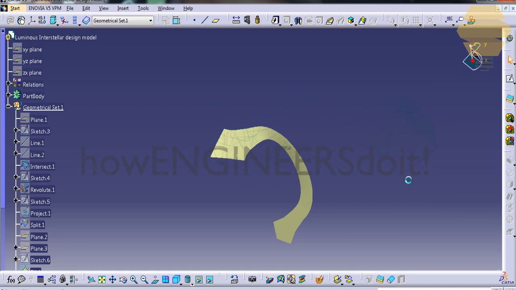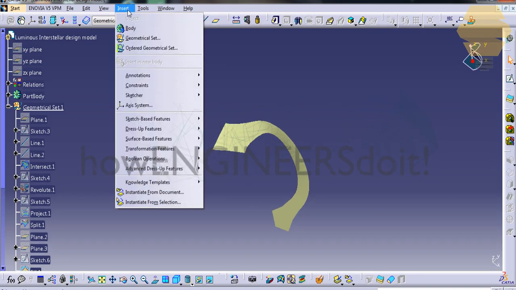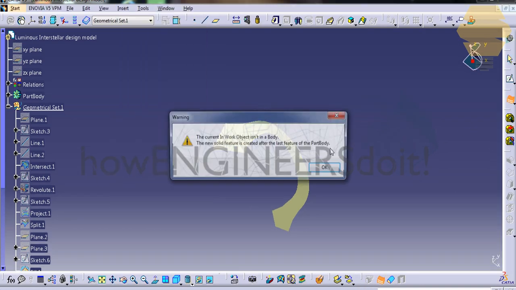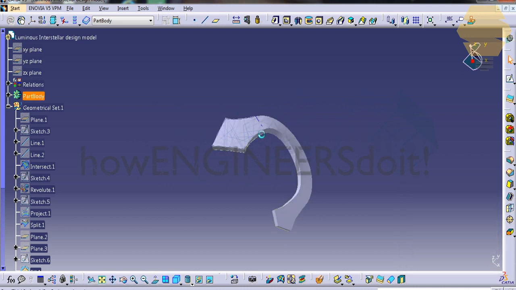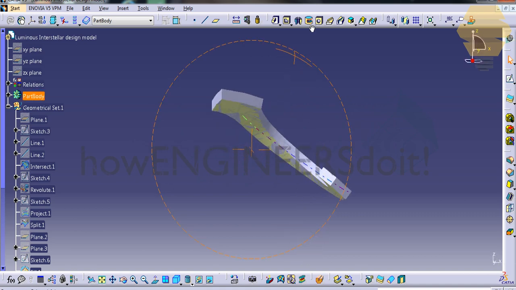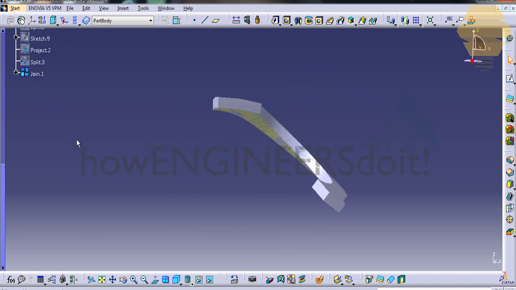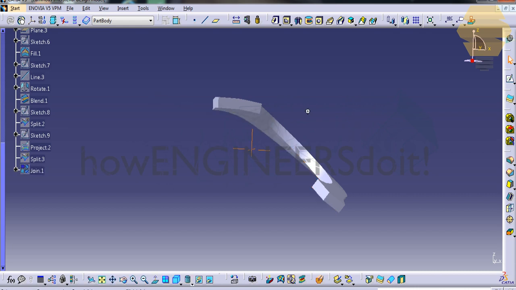We're gonna give some thickness for this. Insert surface based and go for thick surface. Okay, select that surface and give a thickness for the surface. So you're gonna give 3 mm thickness upwards. Now we have that thick surface created, and you can go ahead and hide that surface which helped us to create the thick surface.